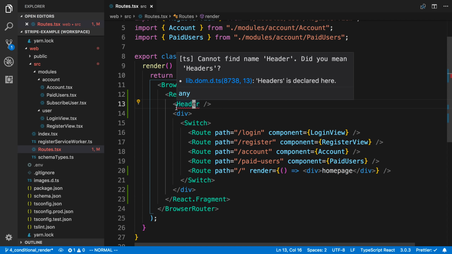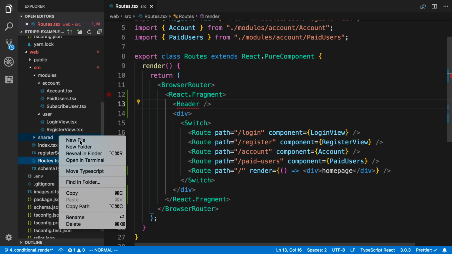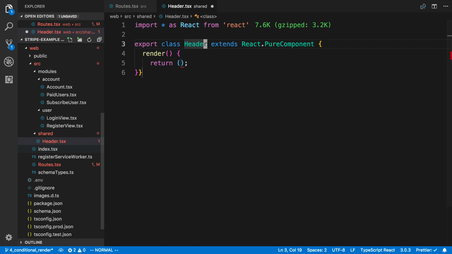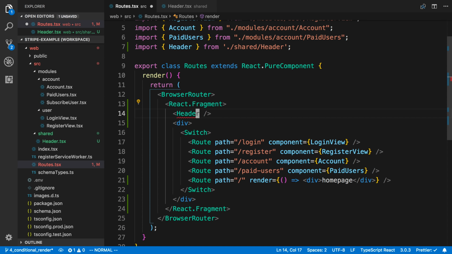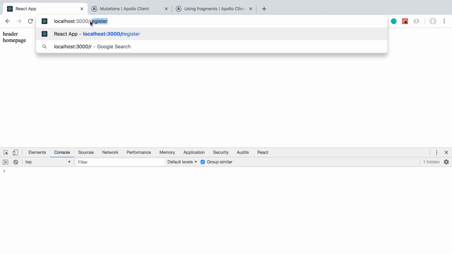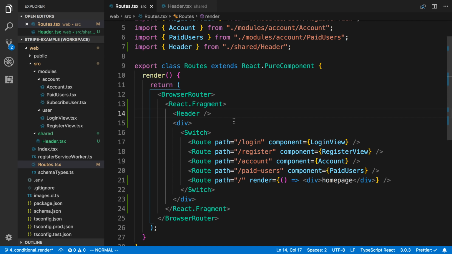So this header is what we're going to create. I'm going to create a new folder called shared, and let's go ahead and say header.tsx. I'm just going to say div header, and I just want to go ahead and see this. Well, let's import it first, but I want to see this and make sure it's being displayed on all these pages before we make it into anything. So now I see the header here, and if I go to /register, for example, the header is still there. So perfect. No matter what page I go on now, it's just going to be sitting there at the top.